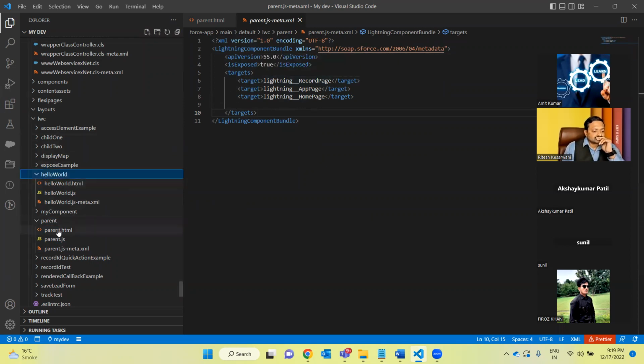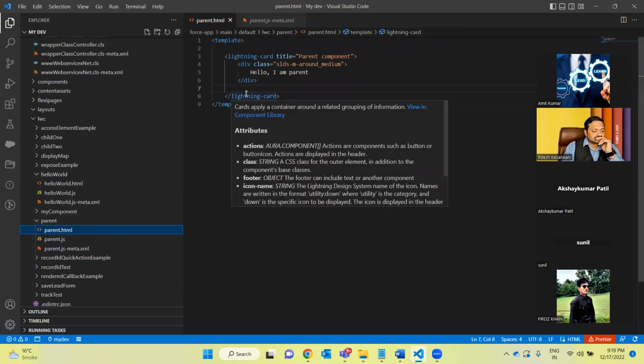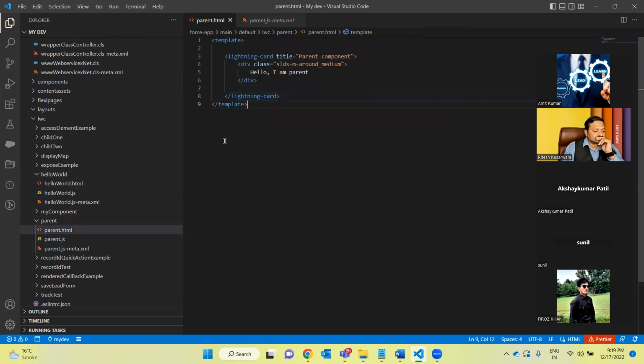So let's see. Here I have made a parent component, and if you see the syntax, everything comes within the template tag. You can see that this is nothing but HTML tags; you can use HTML tags. However, there are some Lightning based components here. For example, Lightning card is a Lightning based component. If you want a card type look and feel, you can use Lightning card. We will not go into those details.